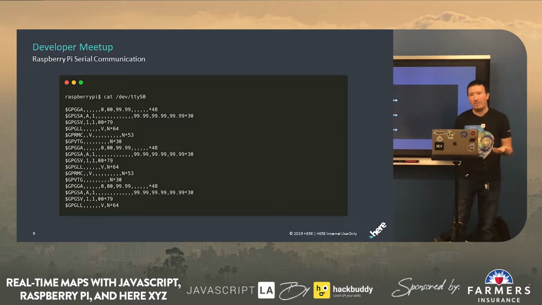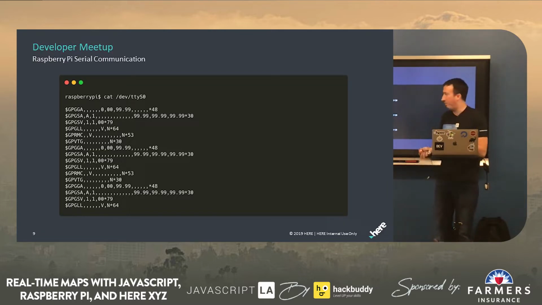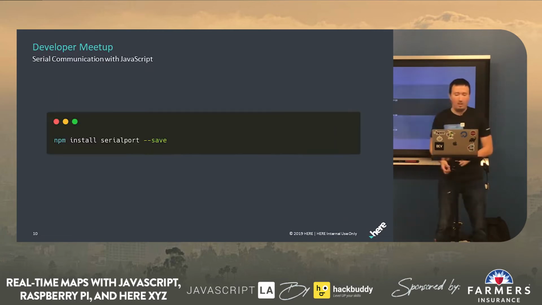And then the accuracy is decent on this particular module, but of course if you buy a more expensive module, it's going to be a lot faster, a lot more detailed. It's totally up to you on what you want to accomplish with it. But if you give it time, it'll start spitting out data that looks more like this.